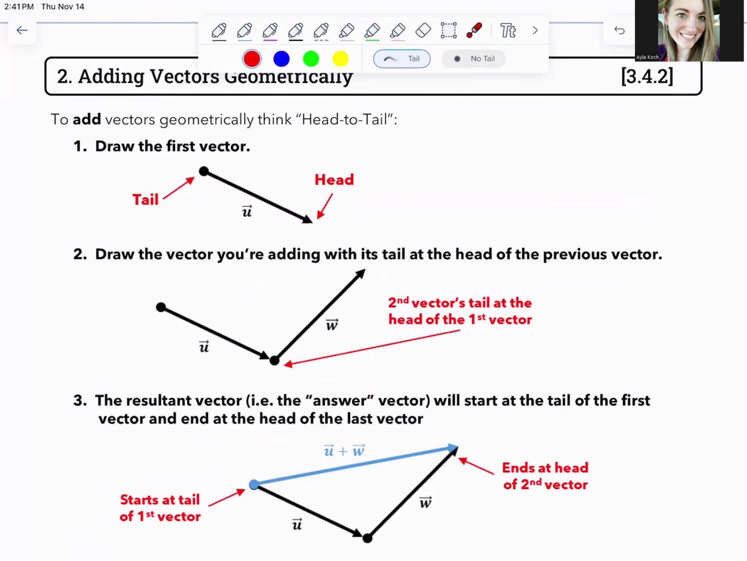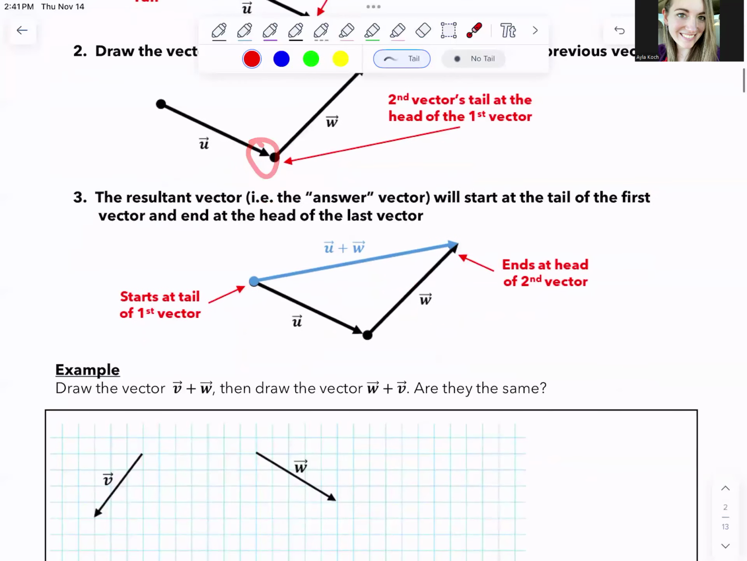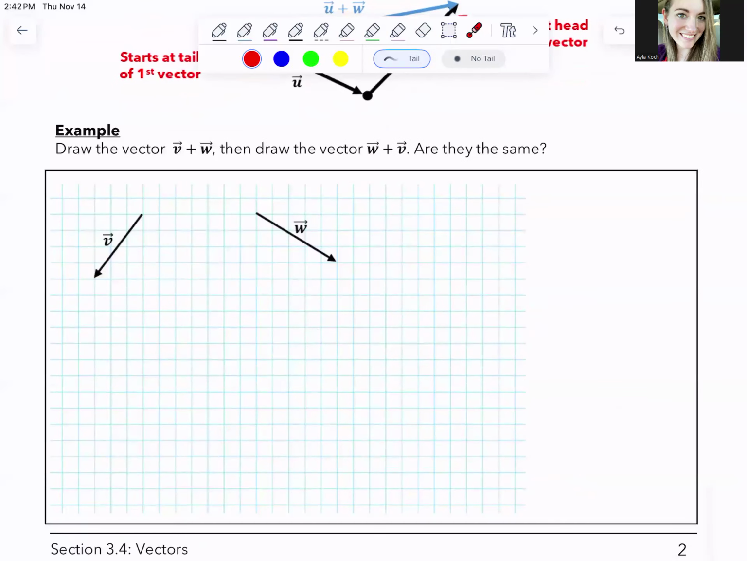So how do you do this? It is head to tail, is what you want to think. Tail is where it starts, head is where it finishes. You take the first vector, then you put the second vector down with its tail at the head of the previous vector. The actual answer is the vector that connects the two. It starts at the tail, ends at the head. All right, so let's do a few here. Draw the vector v plus w, then draw the vector w plus v.